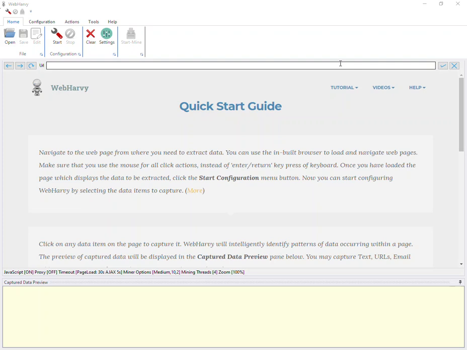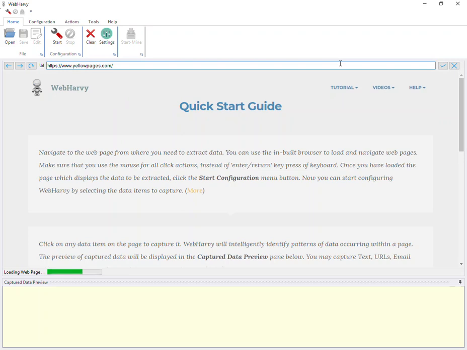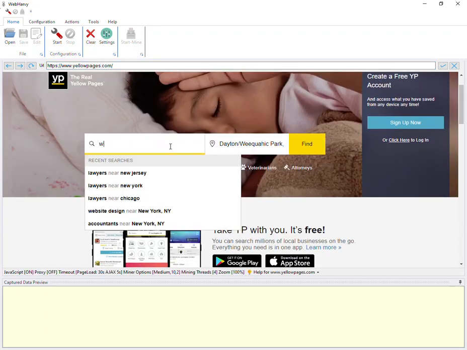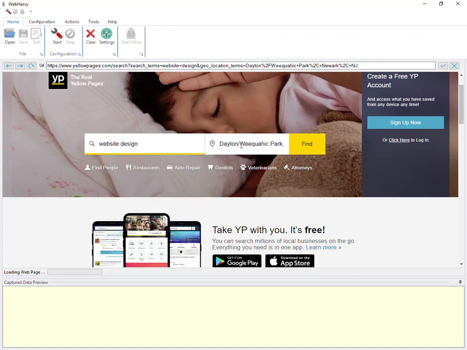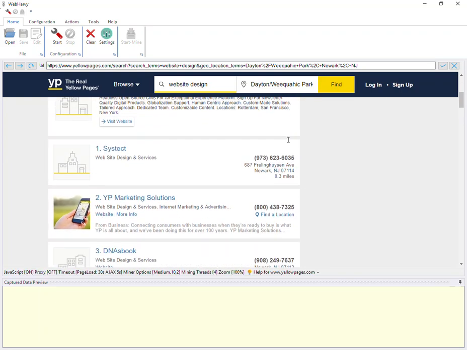In this video, we will see how WebHarvy can be configured to extract data from Yellow Pages. So let's first load the Yellow Pages website within WebHarvy's browser. And let's perform a search. Let's search for website designers. And we get a list of website designers.